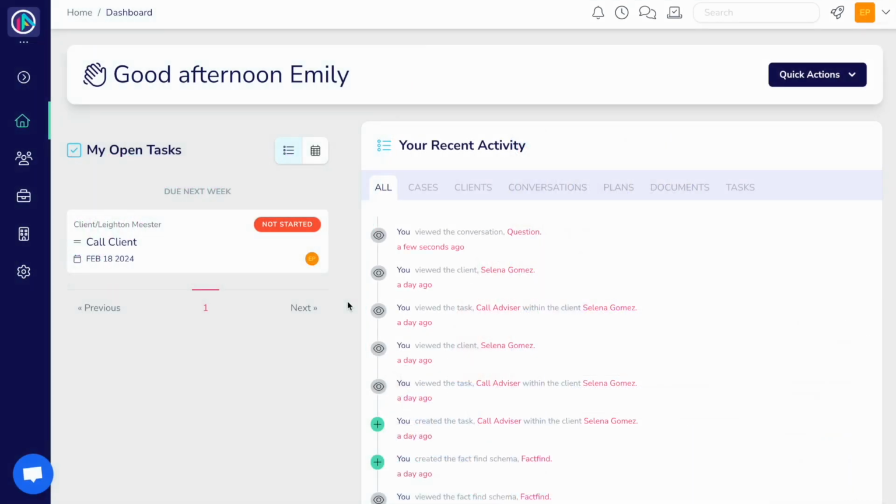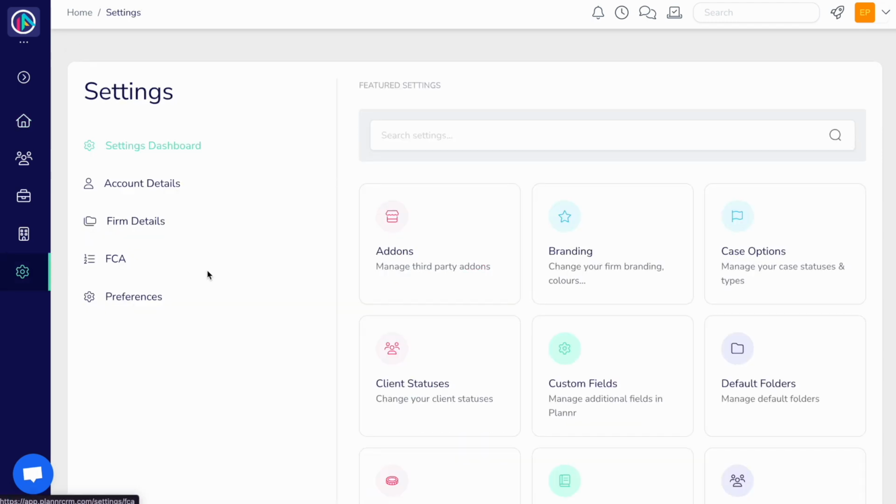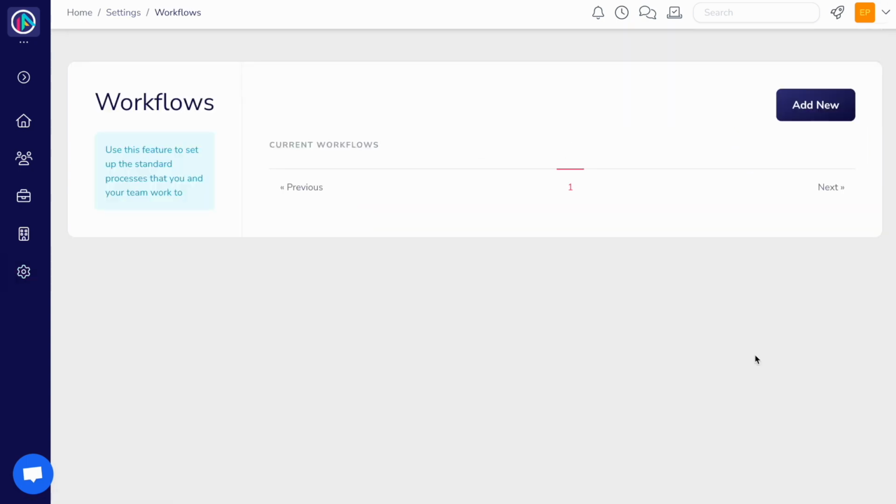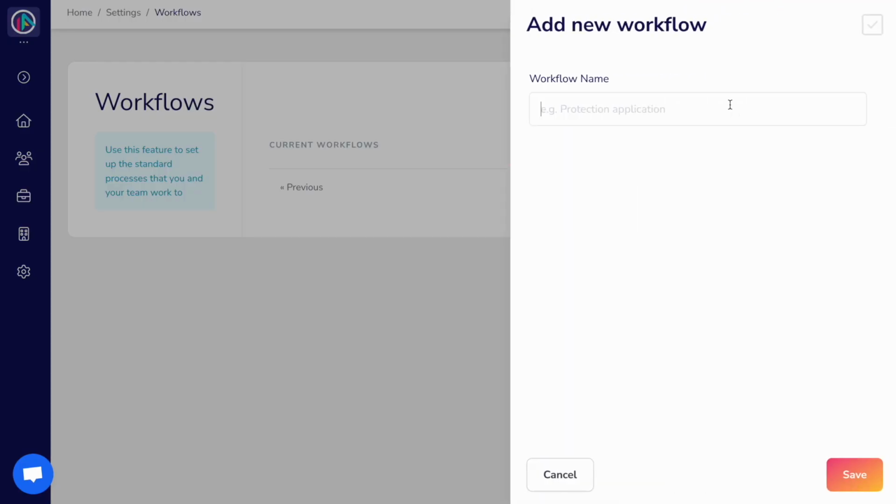You can easily build a workflow in Plannr to set up a standard process for you and your team to work with for all your regular and repeated tasks. Heading to the Settings area, you can select Workflow and then click Add New. We're going to give the workflow a name. Let's call this one Annual Review.